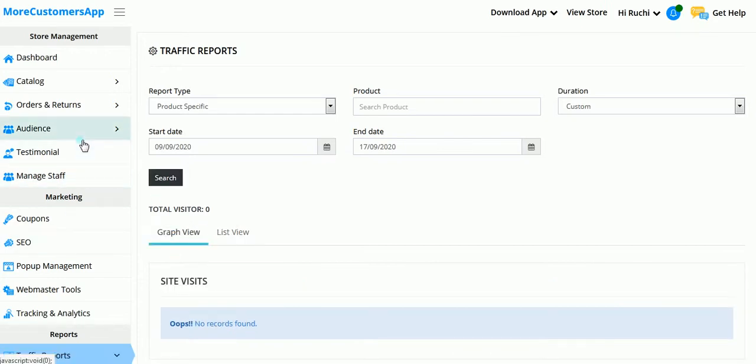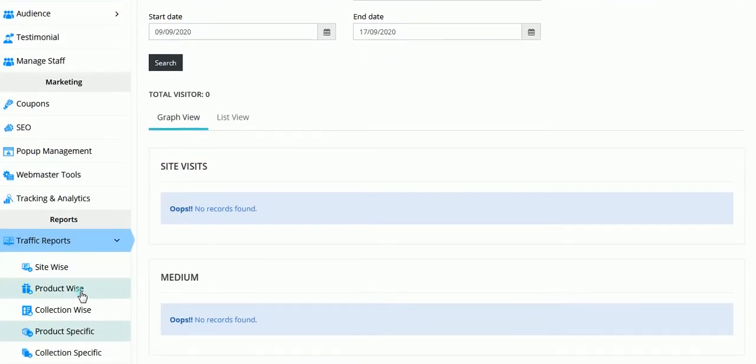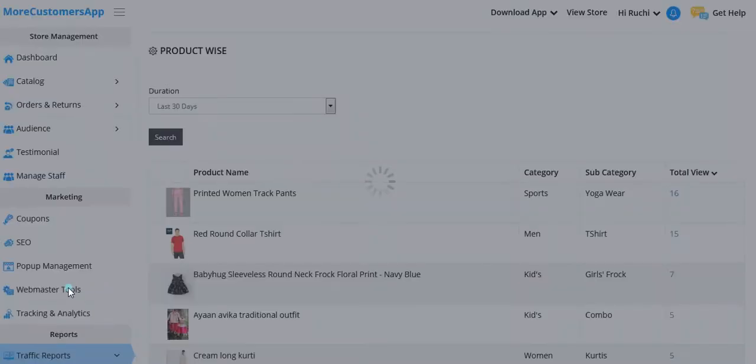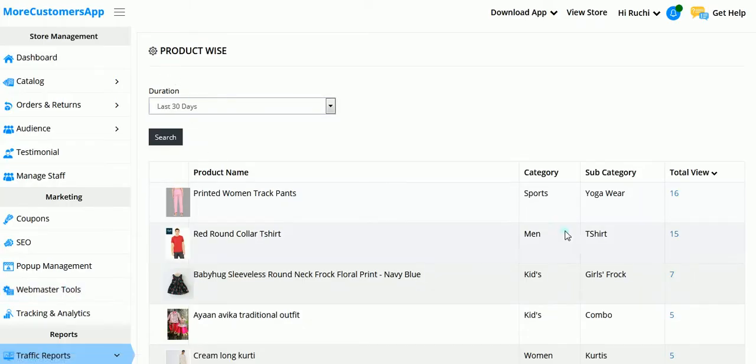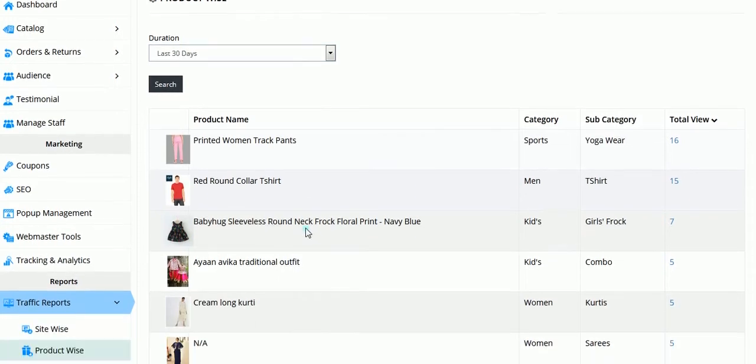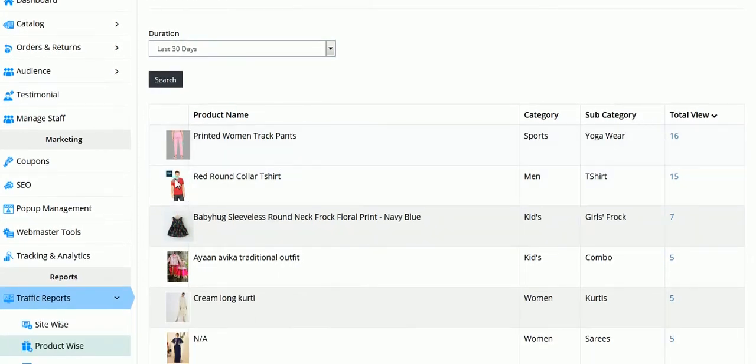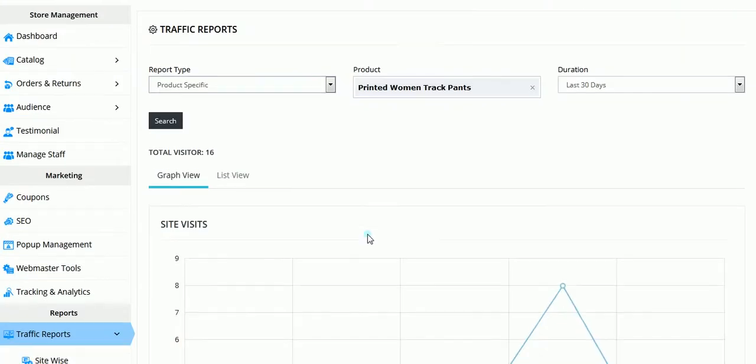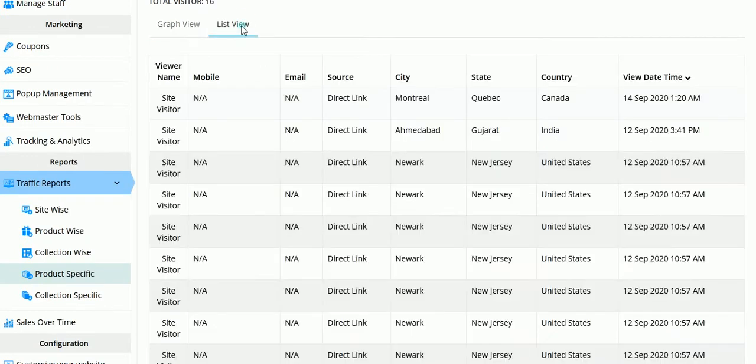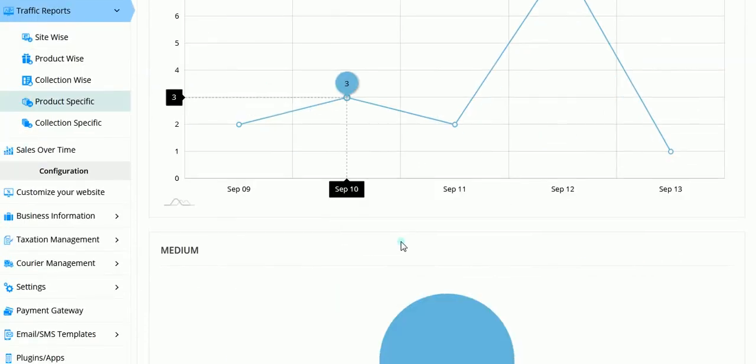Okay, next one, as you have already seen, is product wise. Here in product wise I am getting a report that this particular product was viewed 16 times. Okay, so if I click over here, I will get a graph, or else I can get a list view with the time, the details, the state, the country, everything can be seen from there.